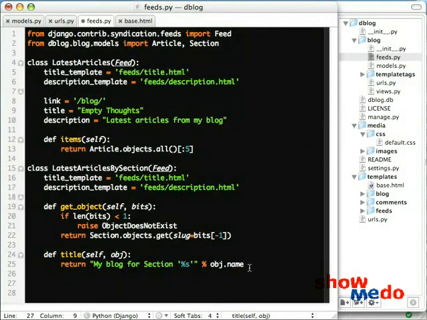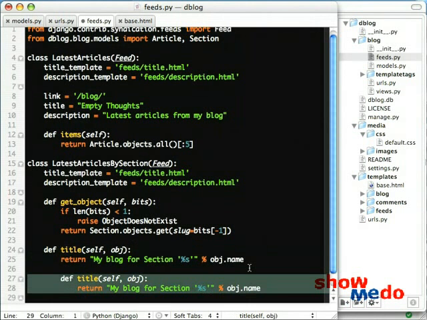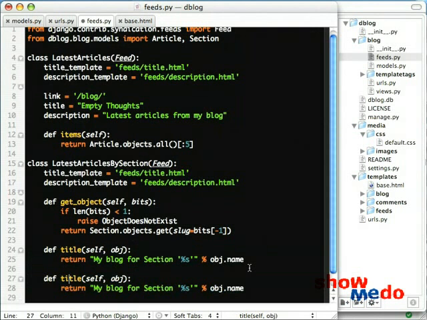Description will be very similar. So let's go ahead and implement that now. Again, it receives a parameter called obj, and we're just going to say latest blog entries for a section, etc.